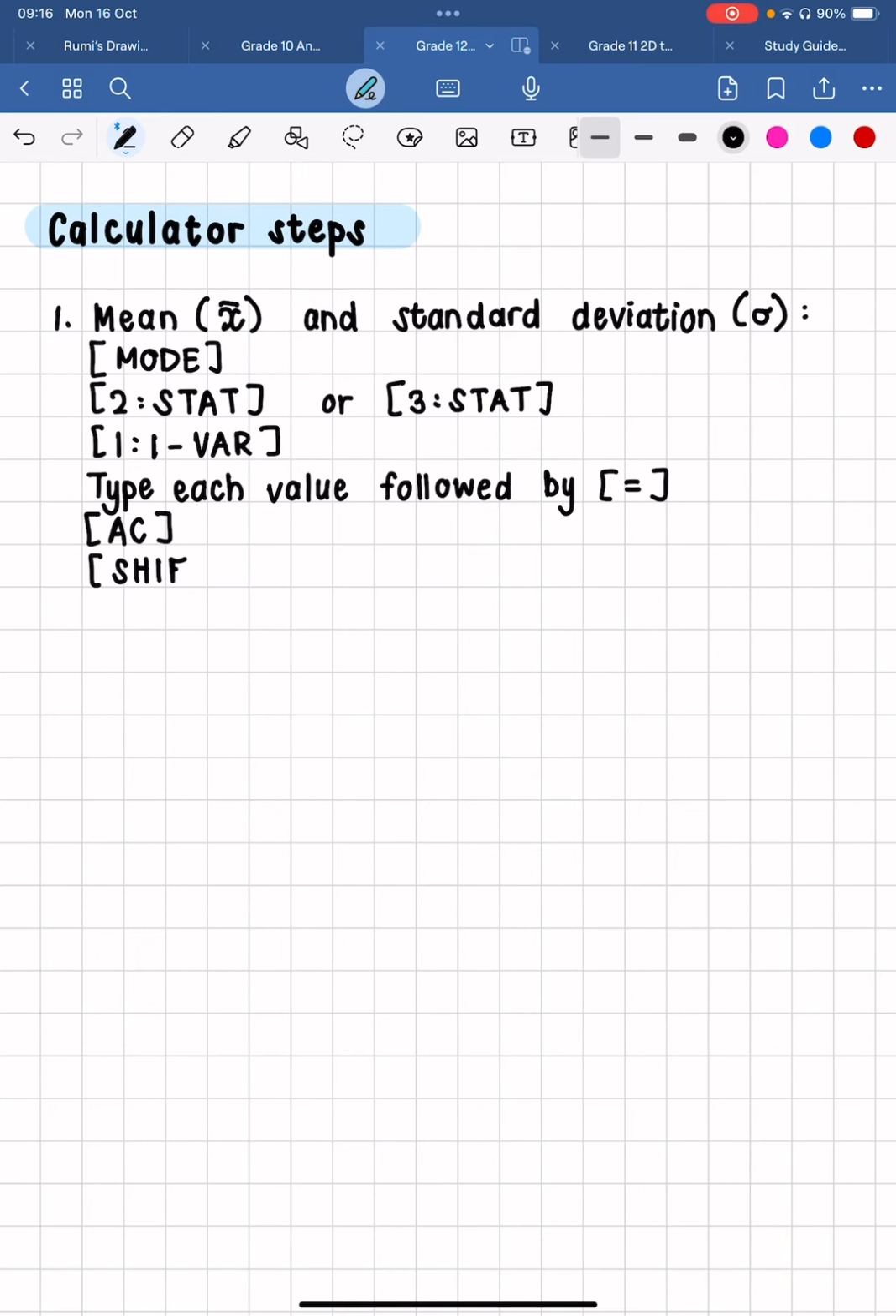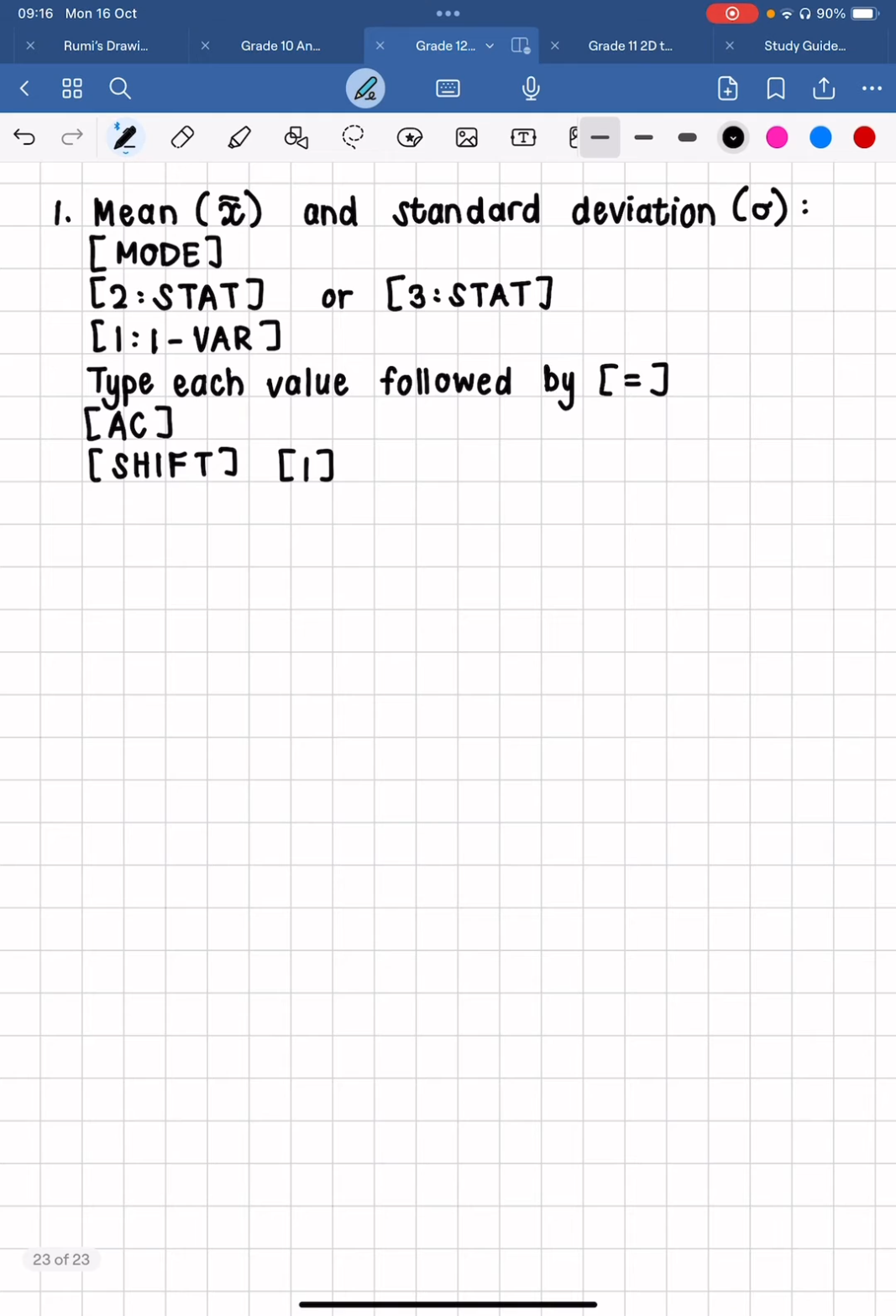Shift and 1, for var. So guys, when you do 1-var, you must choose var. All right, those two go hand in hand. And then if you choose option 2, which has that symbol, that will equal the mean. If you press option 3, which has this symbol, that will equal the standard deviation.